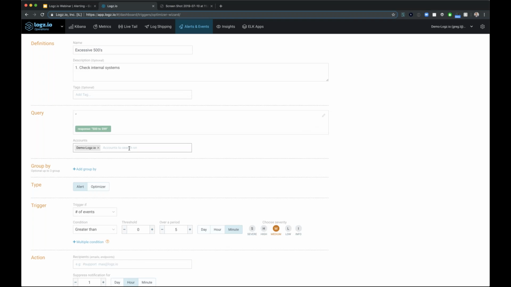The accounts selection here will automatically get populated from the Kibana screen. So what are accounts in terms of Logz.io? There's a concept of sub-accounts, for those that are not familiar. This allows you to divide up your data logically however you see fit. Typically, we see customers do it by business unit or by development environment. So there are a variety of use cases there. Behind the scenes, they're essentially separate Elasticsearch indices. So this allows you to define this alert on more than one Elasticsearch index.